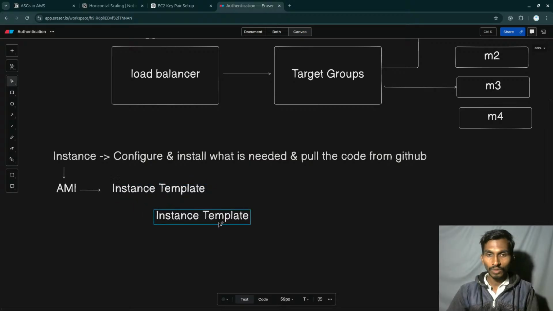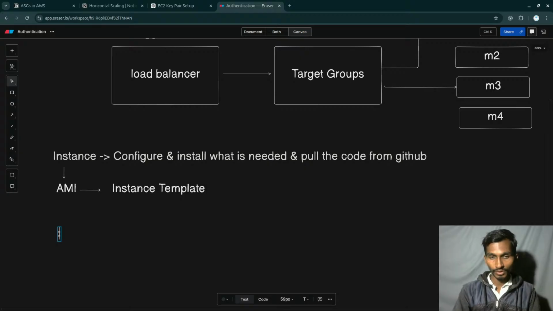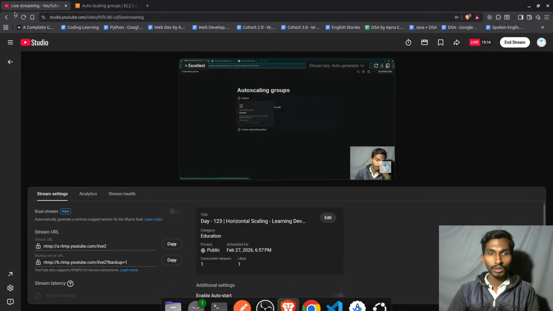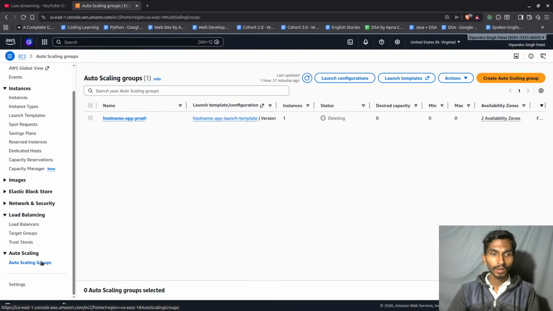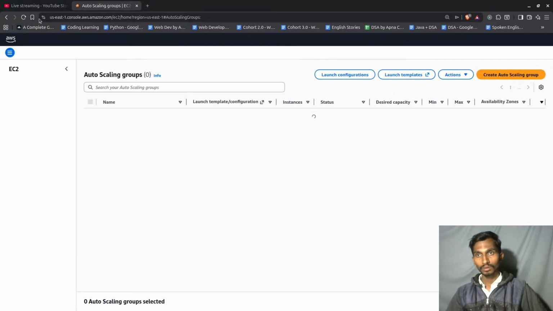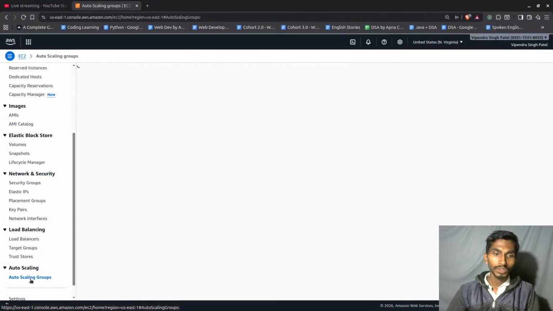And after that, once you have the template, at the end of the day you will have to create an auto scaling group. Let me even show what this is. Coming back to this one, this is the auto scaling group that I'm talking about.